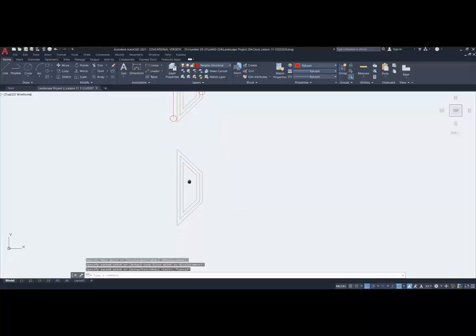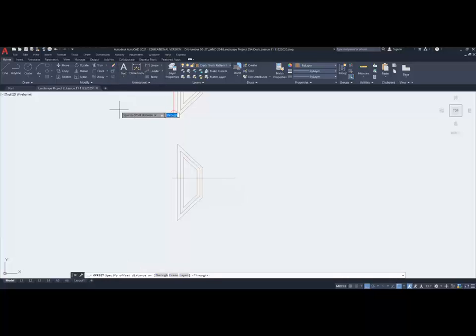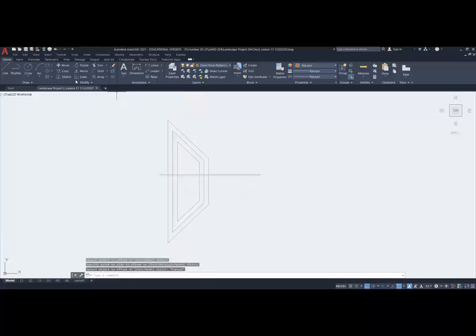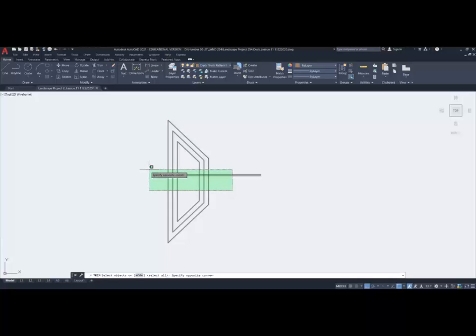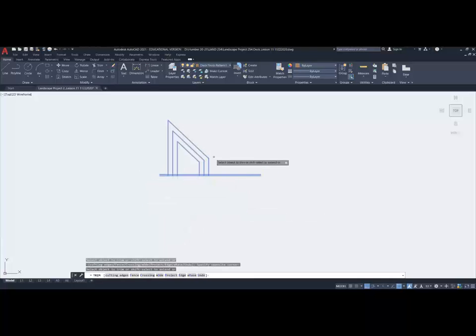These are all 2x6s. So I'm going to go into this layer where I have my deck finish layer. I can make a new one, or I can just use that. And I'm going to draw a horizontal line. And I will offset that 1.5 inches. That's the thickness of the wood. And now I can do all my trimming. I just pick everything. Get rid of that. Get rid of this. That.